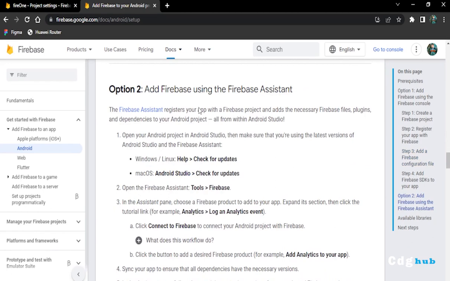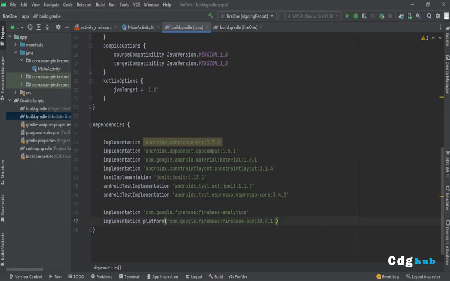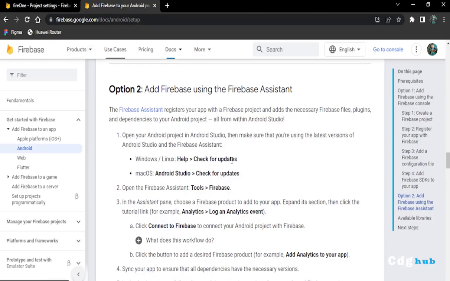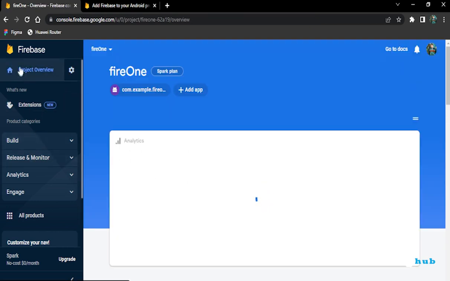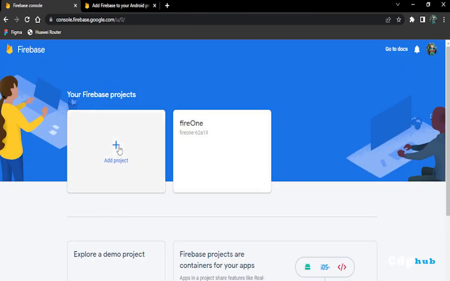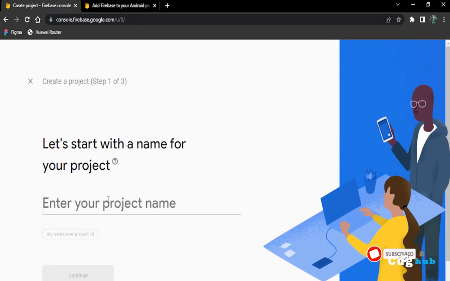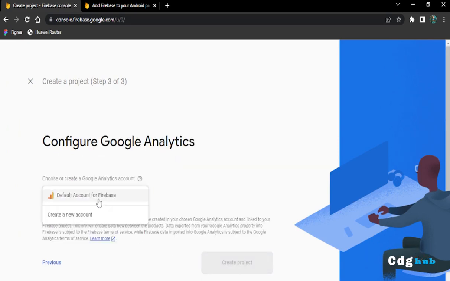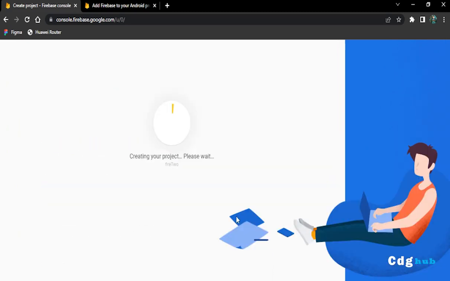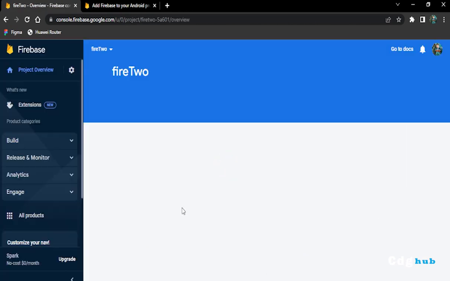Now the second option, we will use Firebase Assistant for it. So how to use Firebase Assistant? I have created one project here, and let me create another project, Fire2. Continue, select account, create project, continue. This is done here.